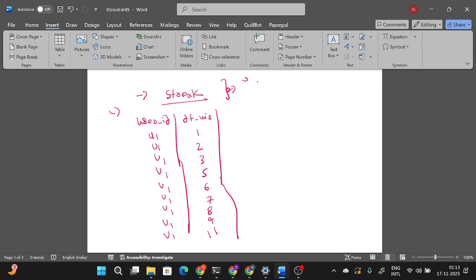Okay, so let's say we can see this is one streak: 1, 2, 3. It is a consecutive streak. It is 3 days. Then the streak is breaking, and then 6, 7, 8, 9. This is another streak. It is 4 days. So the only complicated thing is how we can find out different streaks among the same user.